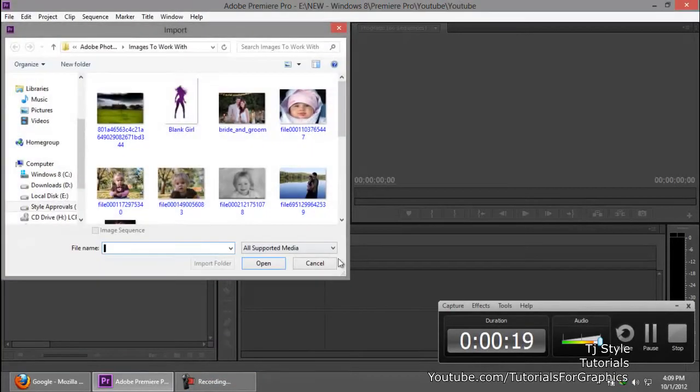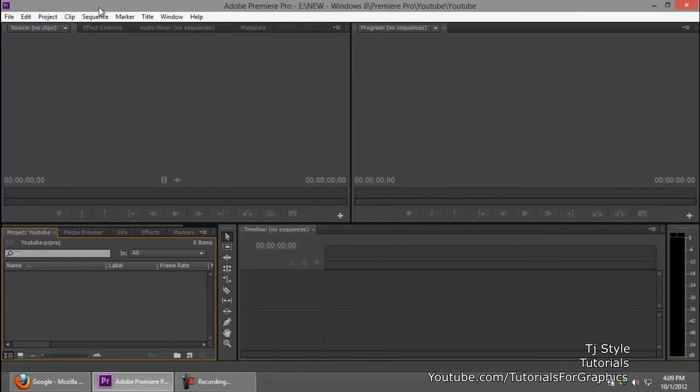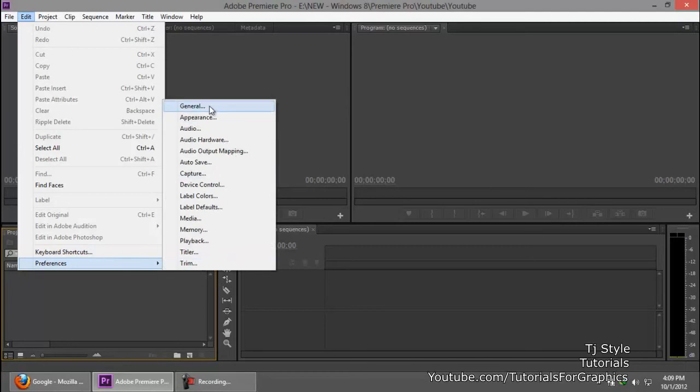Alright, so first guys, before we get started and import any kind of still media like photos or title graphics that you have created, we need to take a look at what settings we have in our preferences. If you haven't visited preferences and you're just simply working with Premiere, the default for still media is going to be 5 seconds. But if you want to change that, then you can go to Edit, Preferences, and then General.